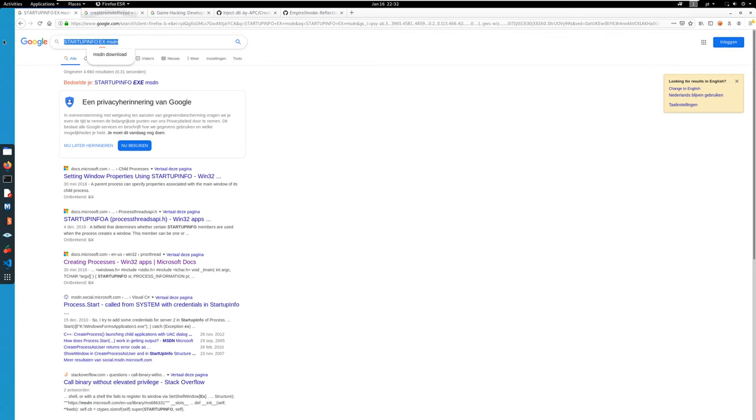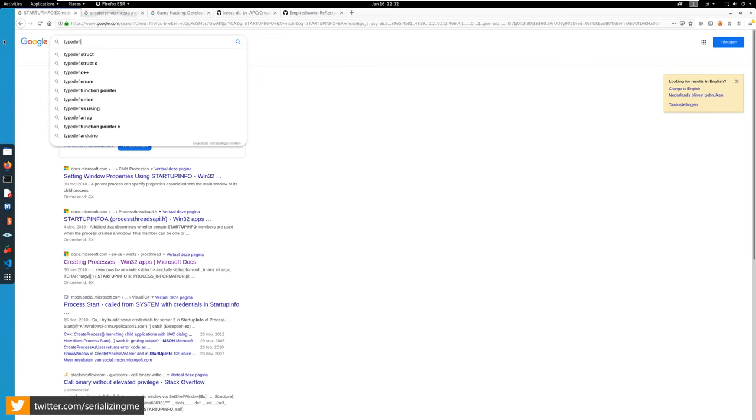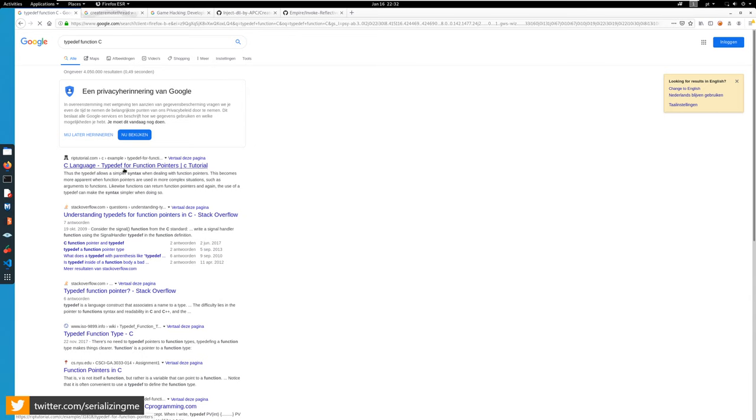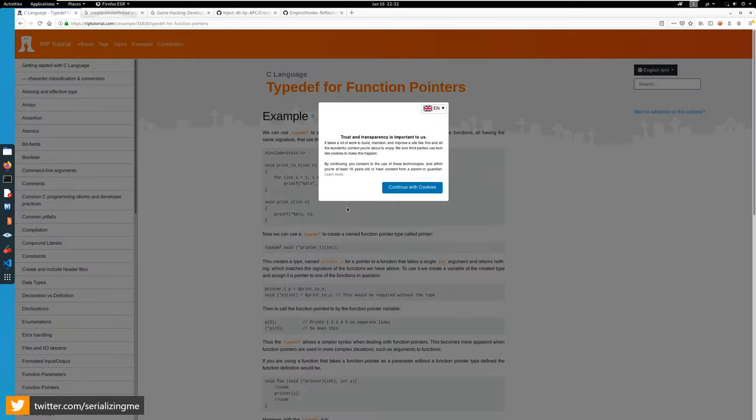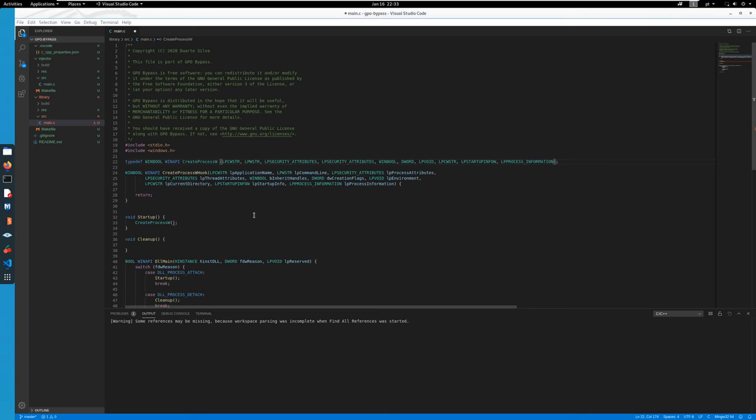How do you define a typedef? I think I'm missing some parentheses. Function in C. Typedef for function pointers. Okay. So how was it? Yep, so it's different, like this. Create process type, let's call it. And then this. Yeah. Perfect.